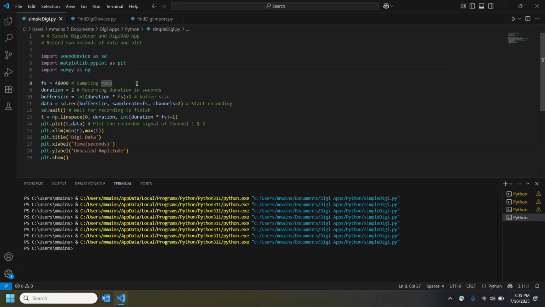The first thing we're going to do is set up the sampling rate, and we're going to sample at the Digiducer's maximum sample rate of 48 kilohertz. We're going to take 2 seconds worth of data, and then we're going to calculate the buffer size so that we can tell the sound recorder how long to take the data. Line 11 here is where we actually call the sound device record function. We pass it the buffer size, the sample rate, and tell the sound recorder that we're taking 2 channels worth of data. That's important that you take 2 channels of data when you're using a Digiducer or a DigiDAC.